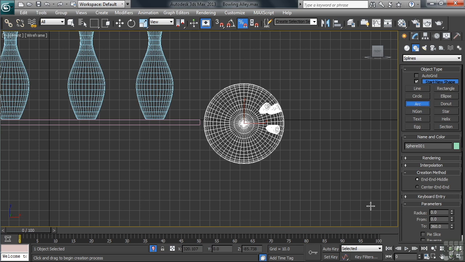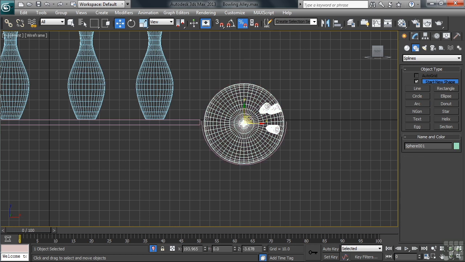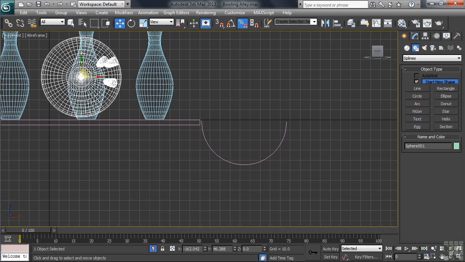Now, there's 2 different creation methods to make the arc. You can use the end-in-middle, or you can change to the center end-end. For this example, I'll leave it at the default setting of end-in-middle. Now, I'll simply start on the left-hand side of the ball, holding my mouse down, dragging straight across to the right. When I make it to the other end, I'll let up on the mouse, then adjust the curvature on the arc. Once you have things in position, you can move the ball back up onto the alley.